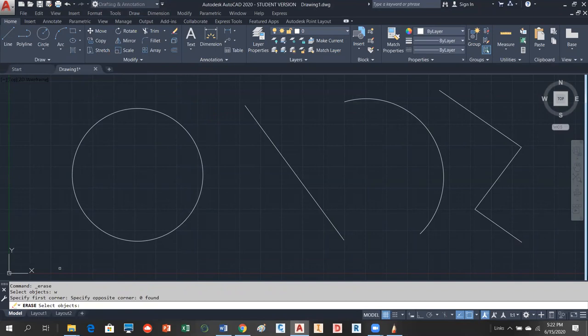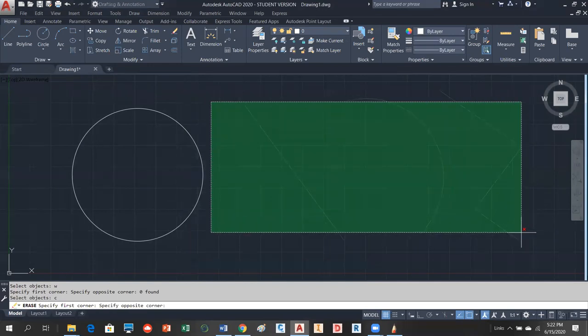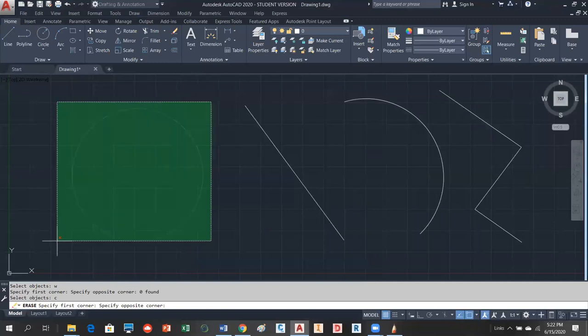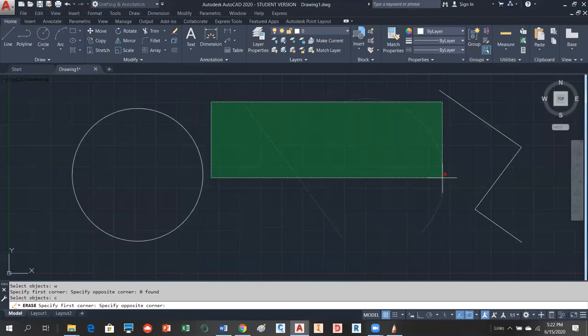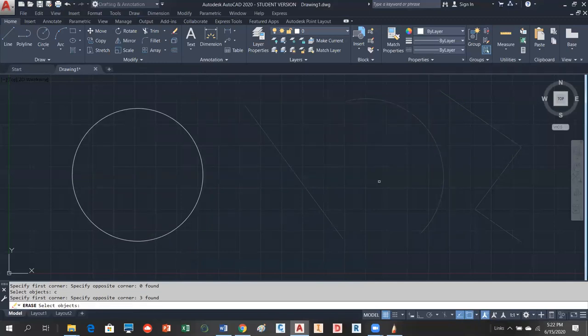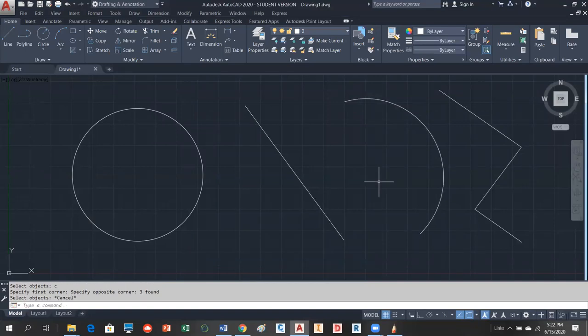You can do the same thing with crossing. Type in C and hit enter, you'll be in a crossing mode. If you pick a point, you get a crossing when you go to the right. You also get a crossing when you go to the left. Okay, and again, it's an exclusive crossing kind of thing. Okay, is that making sense? Yep. Okay, hit the escape key, deselect that.